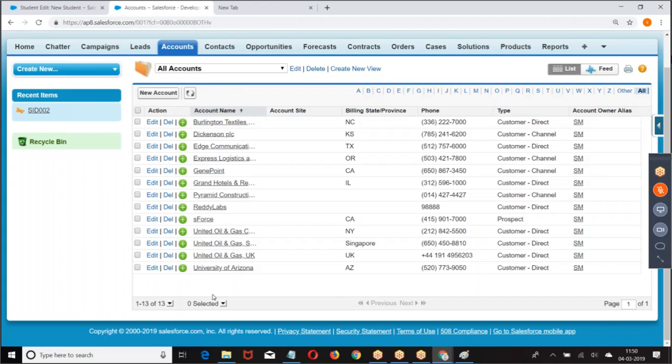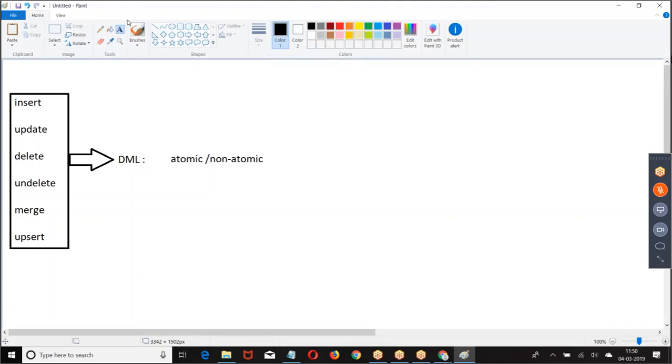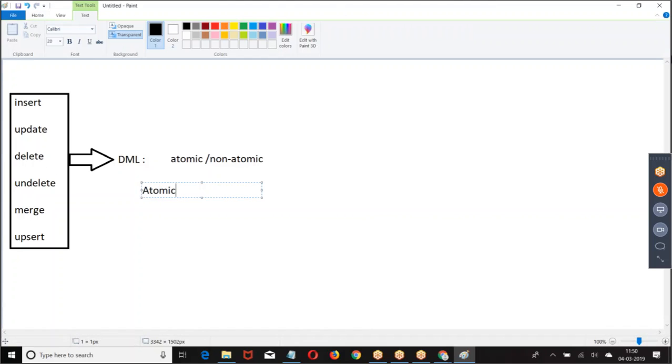So any DML operation that you perform with these keywords is an atomic operation. Was that clear for everyone? Okay, if you use any one of the following keywords, it is an atomic operation. How to perform a non-atomic operation, we'll see in the next session. I hope you're clear with this.